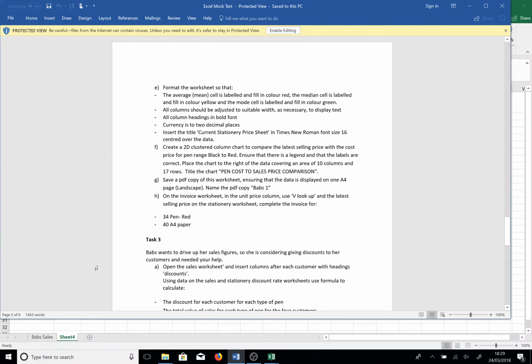All columns should be adjusted to a suitable width as necessary to display text. All column headings in bold. Currency is to 2 decimal places.